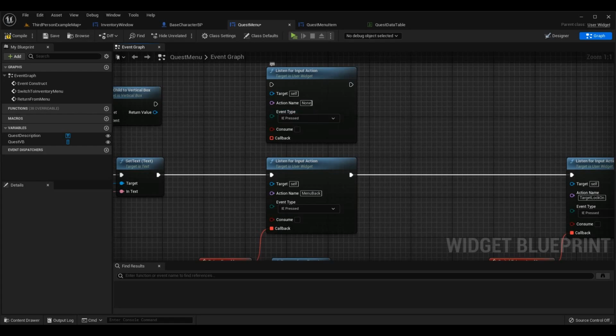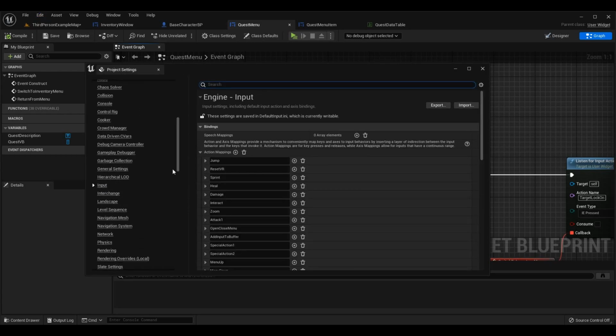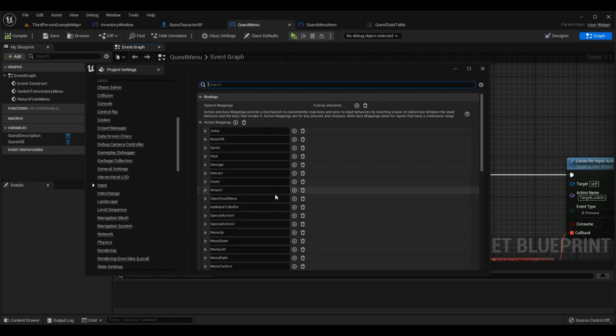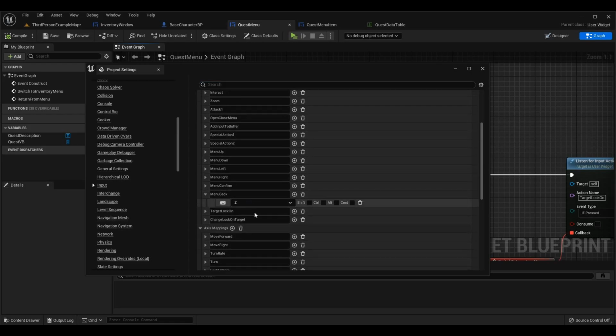then I can type in the action name that I want to use, let's do closing the menu first. So I have an action name called menu back, and if you've been following the series, you will too. But if you haven't, it's very simple. Go to your edit, project settings, scroll down to input, and then add an action mapping that holds the button that you want to be used for exiting this menu. I have one that I've called menu back, and it's just the Z key on my keyboard, because it really doesn't matter what it is. That's just what I happen to make it.